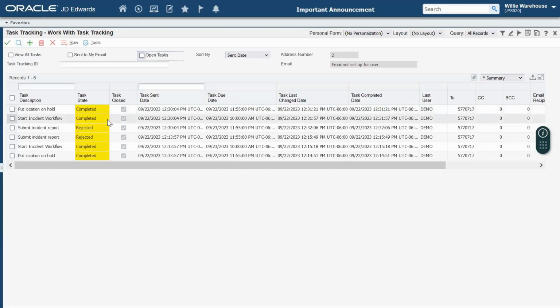He did start the workflow, but he rejected the possibility of submitting the incident report. And so all of this data is captured as far as when he received those tasks, when he completed them, and he's the demo user, so that's who completed them. So all of this can be further analyzed to understand the process and further improve it. Great. And so those were the tasks that were delivered through the notification message.